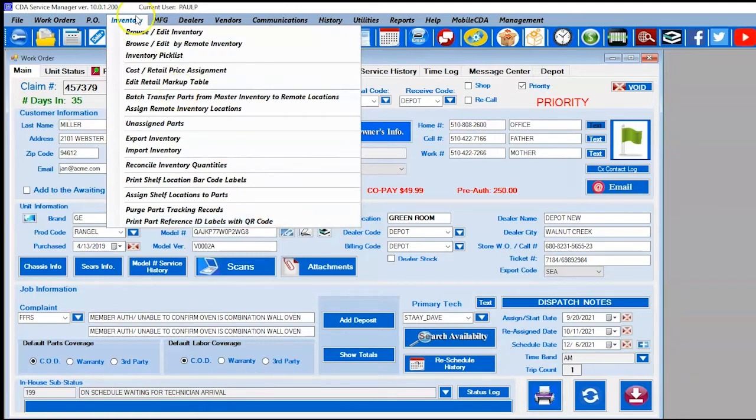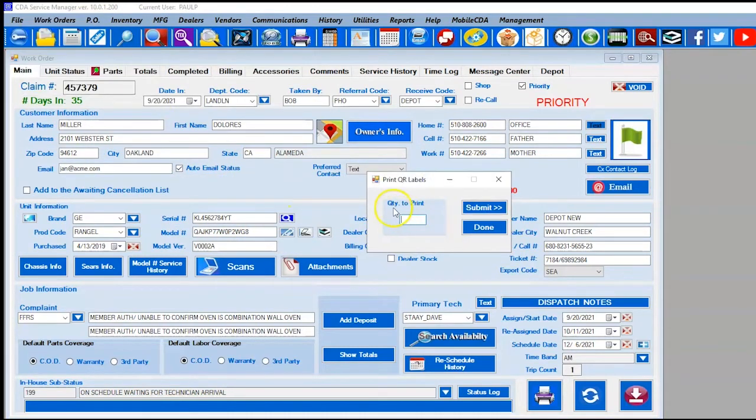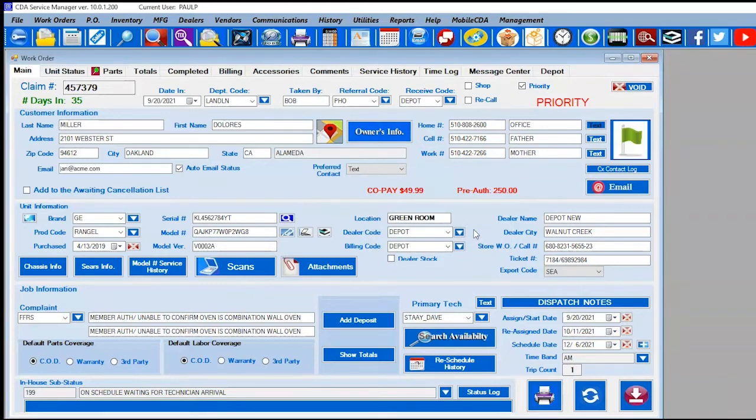So we're going to go to inventory, come down to the bottom, and say, hey, let's print some QR codes for Bob. CDA is going to ask, how many pre-printed label codes do you want to send to Bob? And we're going to say, I want to send 300 to Bob. Then we say submit, and then done. And so now those 300 pre-printed QR codes are printed, and we're going to ship them off to Bob.